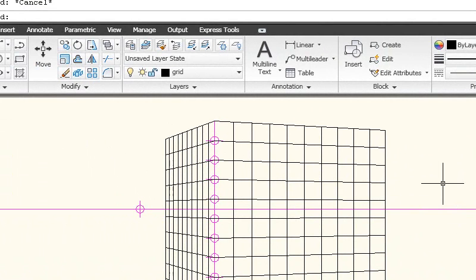If you'd like to see how the interior 2-point perspective grid is done, go ahead and open up the next video.